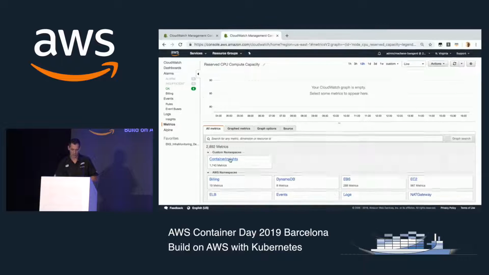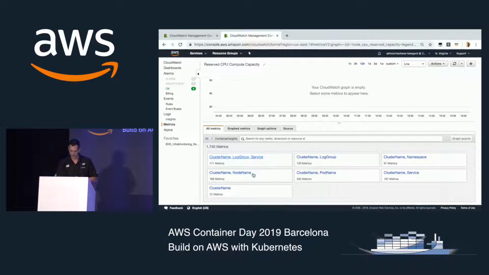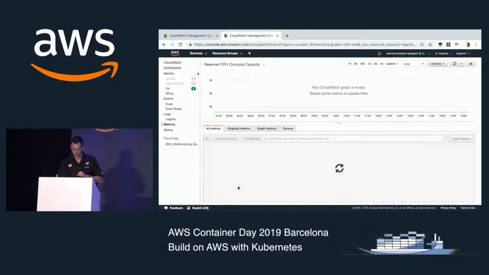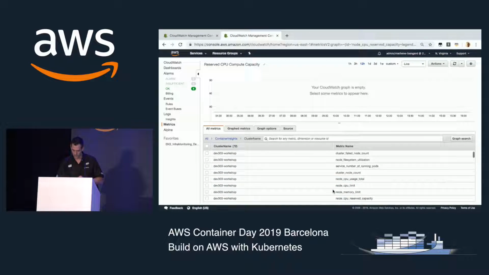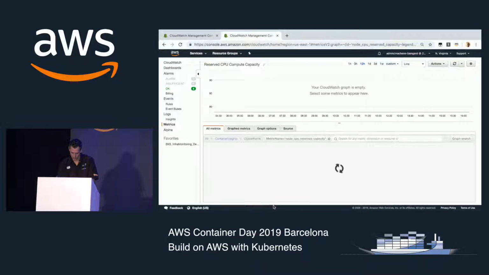What you'll see here is a new namespace that we've created, Container Insights. You'll see different types of aggregations based on the namespace, the service, the pod name, all the metrics that I've been showing you. So I'm going to go to the cluster name here, take that reserved capacity metric, and add it in here just to show you what that looks like. I'll go ahead and select all of them.